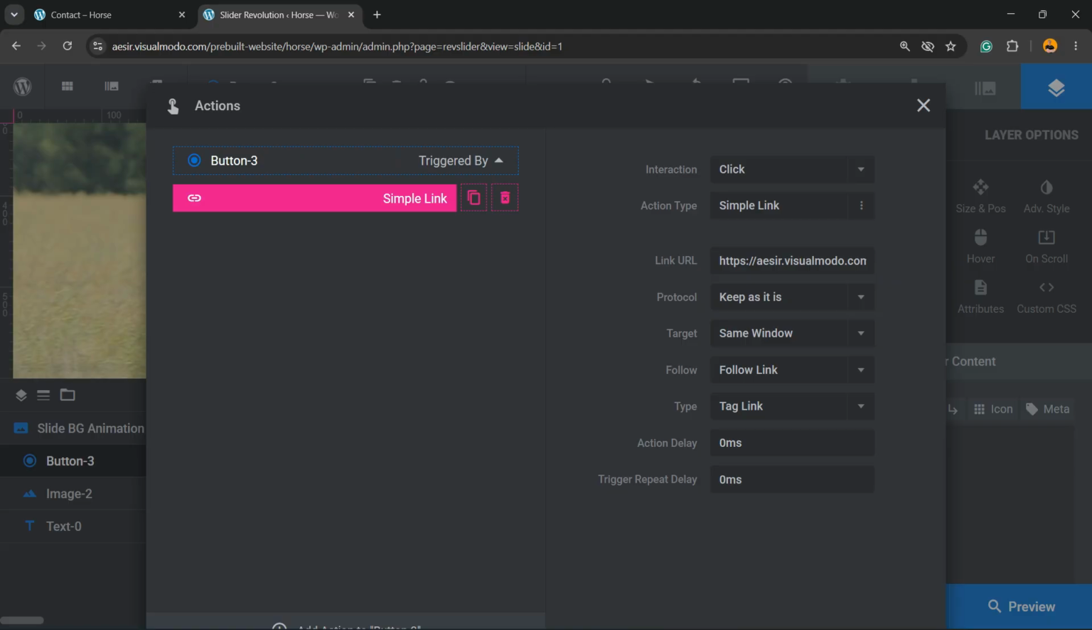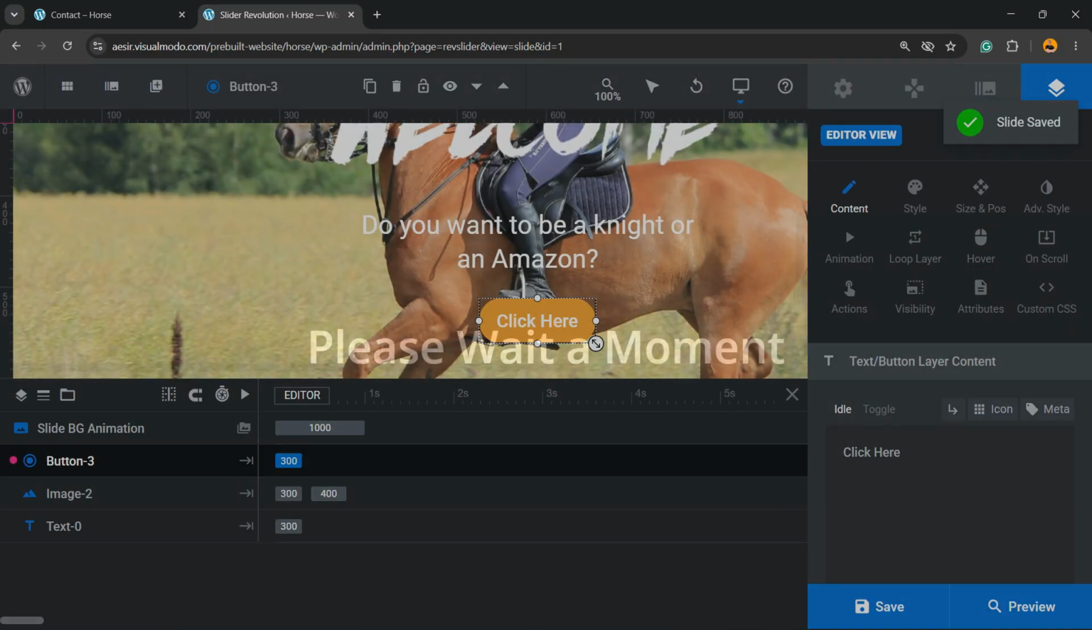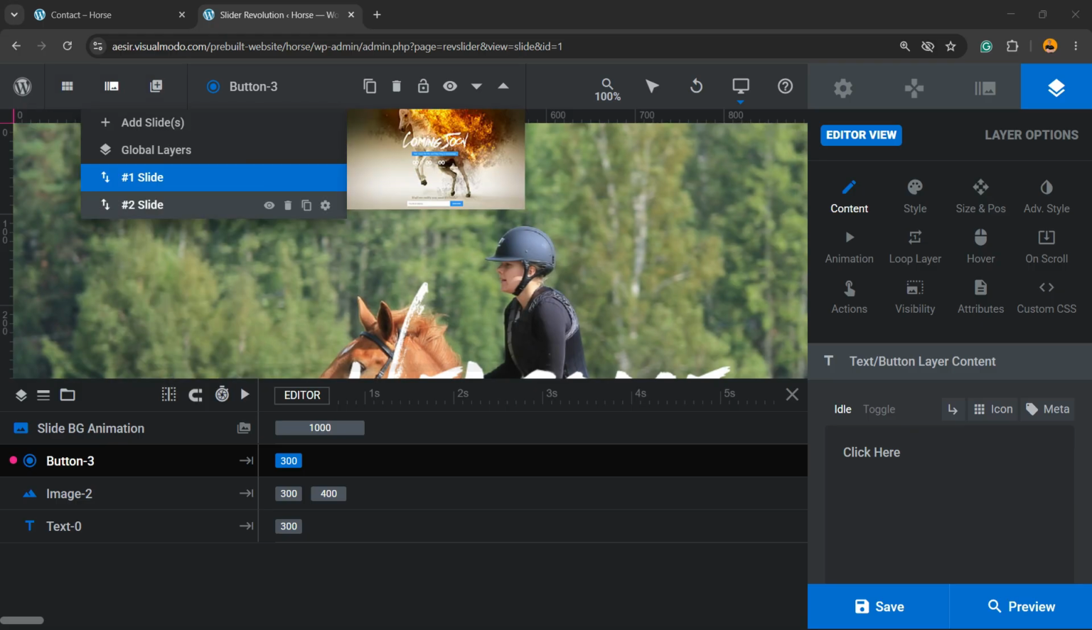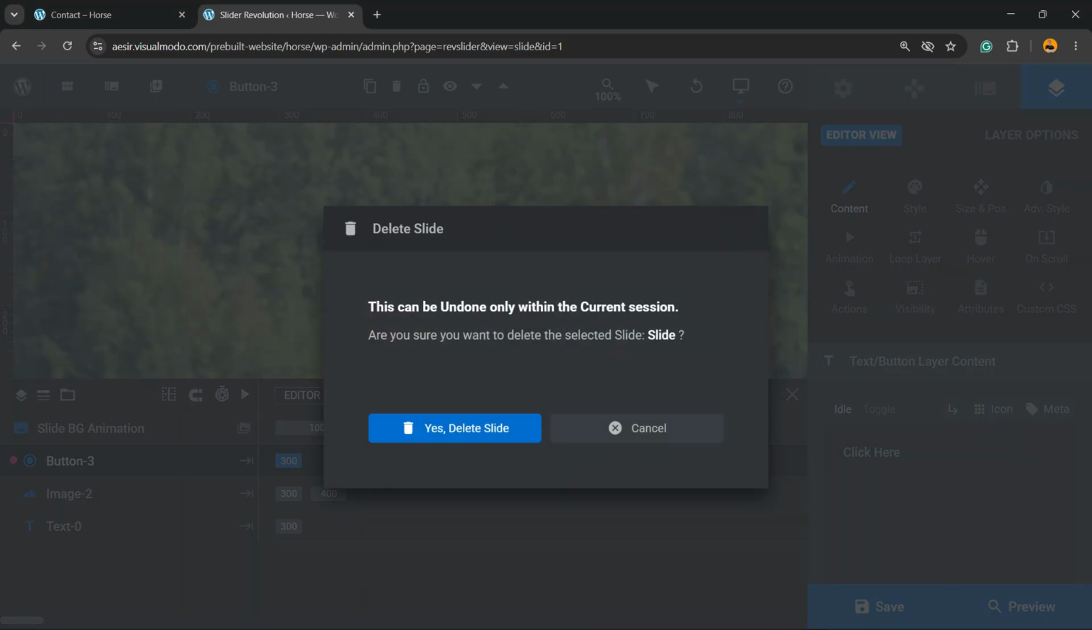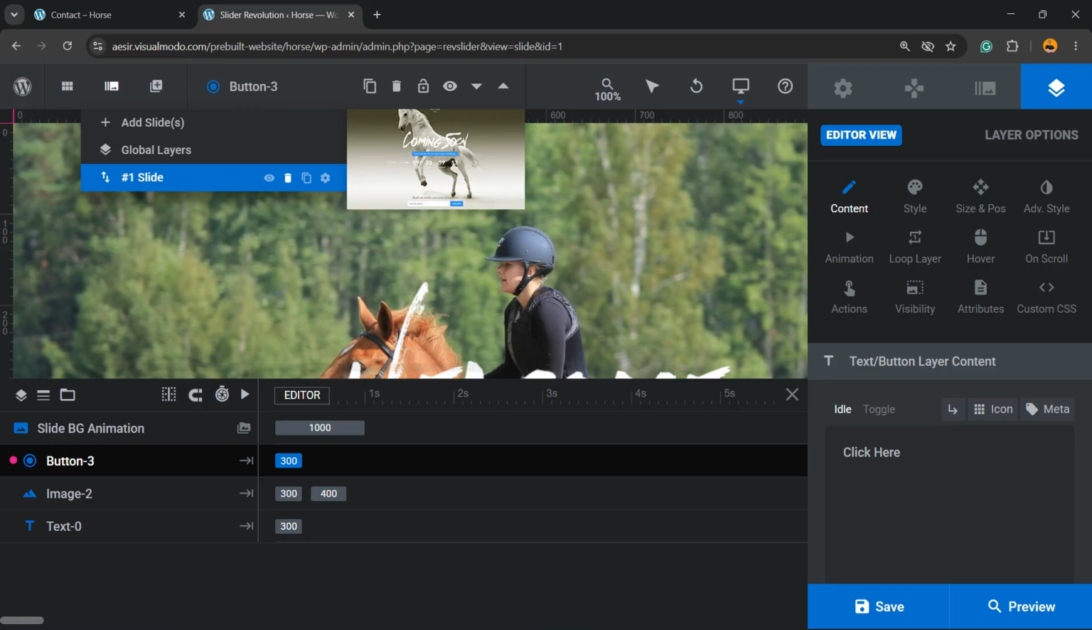You can apply a delay to make this link work, and after making the changes you can close this pop-up and hit the Save Change button. Let me apply a link to another slider to keep it simple. Let me just delete this second slider. Let me clone the first one.